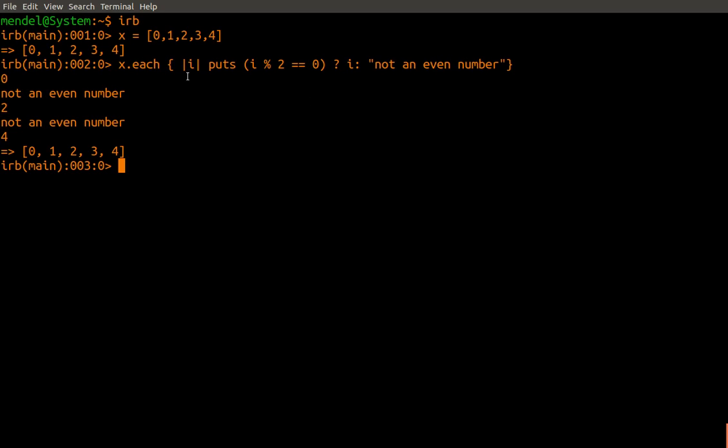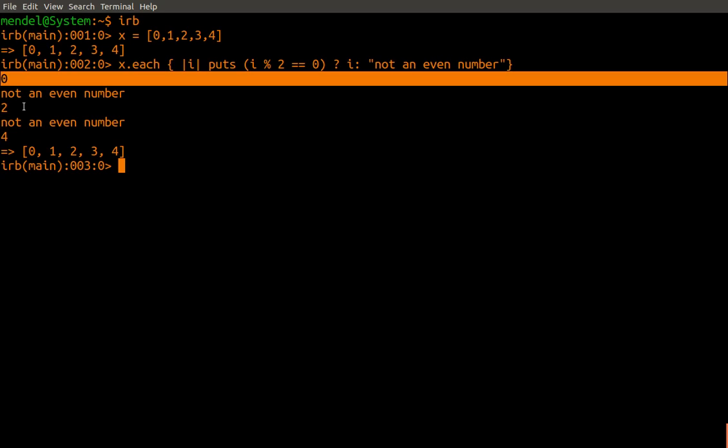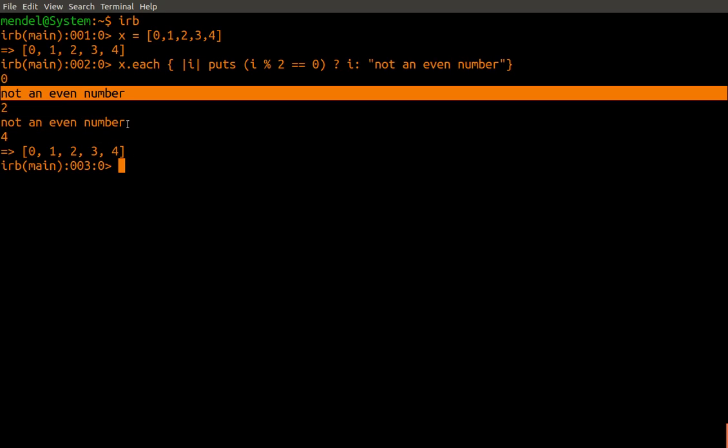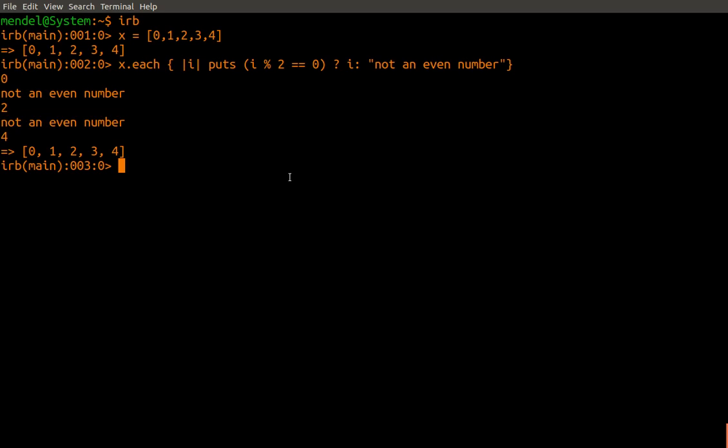This is as if we're writing if i modulus 2, which is 0 divided by 2, 1 divided by 2, 3 divided by 2, equals 0, question mark, if, then print out, we have the puts statement here, prints out i, which is, you see here. Otherwise, our loop will print out not an even number, which it prints out right here. And this is just some of the small differences between Ruby and JavaScript.